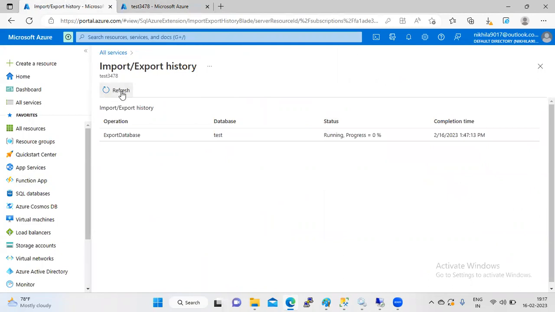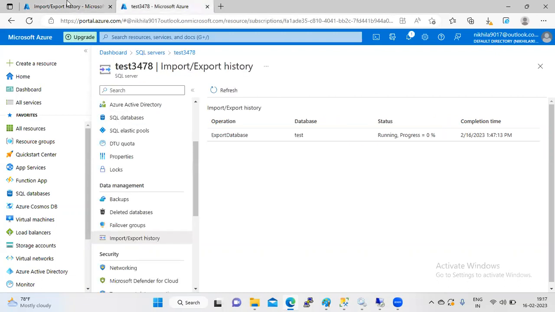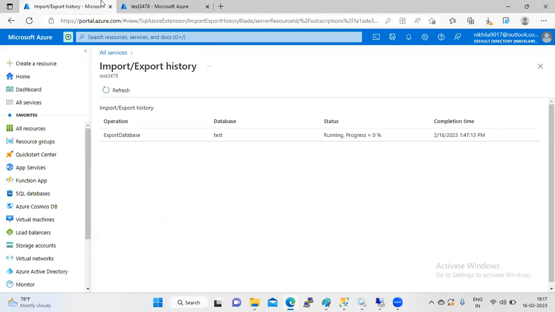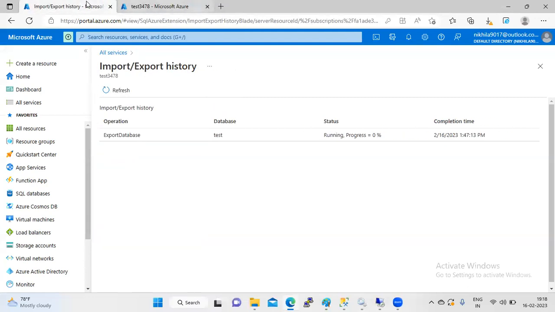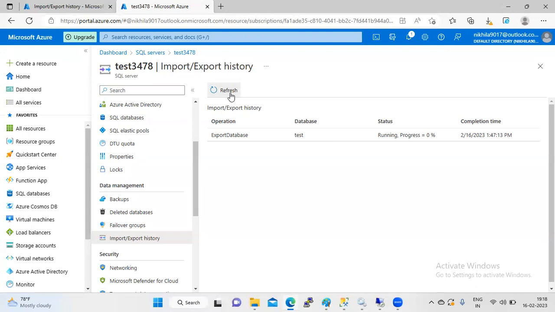Okay, it is 0%, but it may still complete because the data size is very small, right? So you don't need to worry about the data size. If the data size is very large, it will take some time. Got it? Yeah. So from Azure, I have exported the data into a file in a storage account. From the storage account, I can download the file and restore it in my on-premise database. Maybe it will complete 100%.